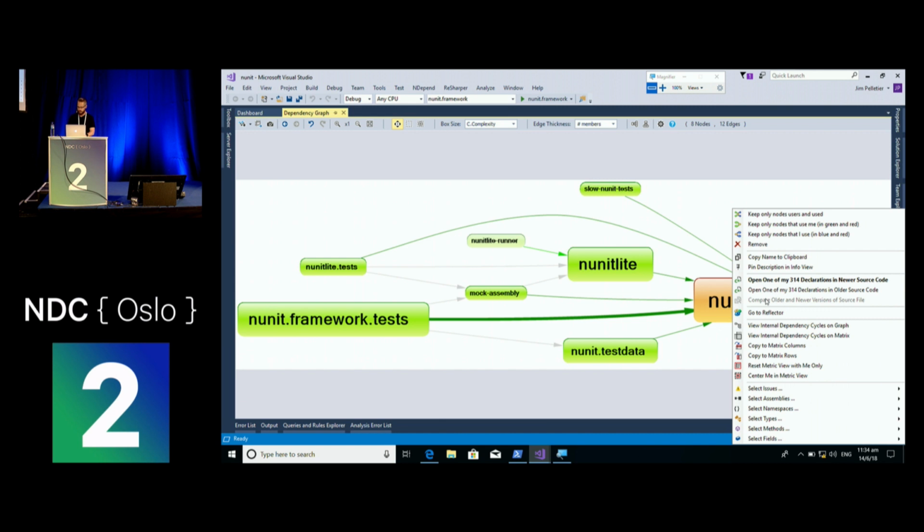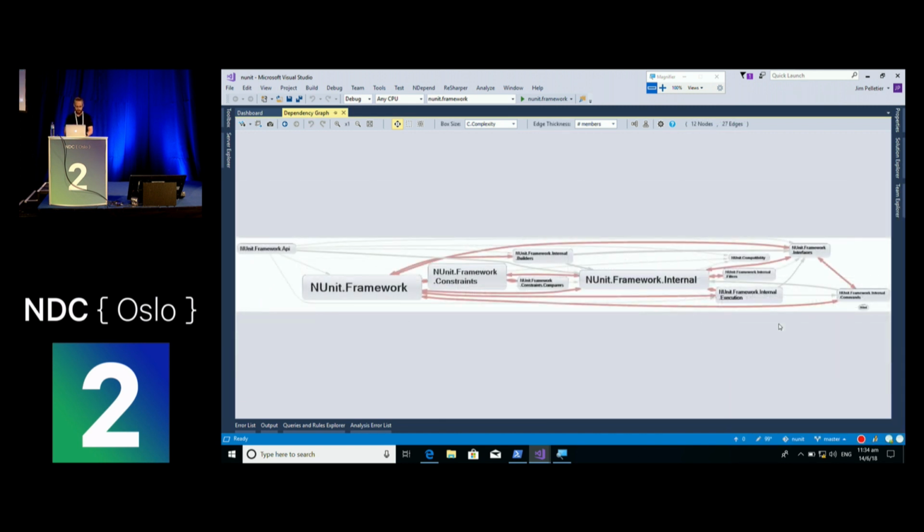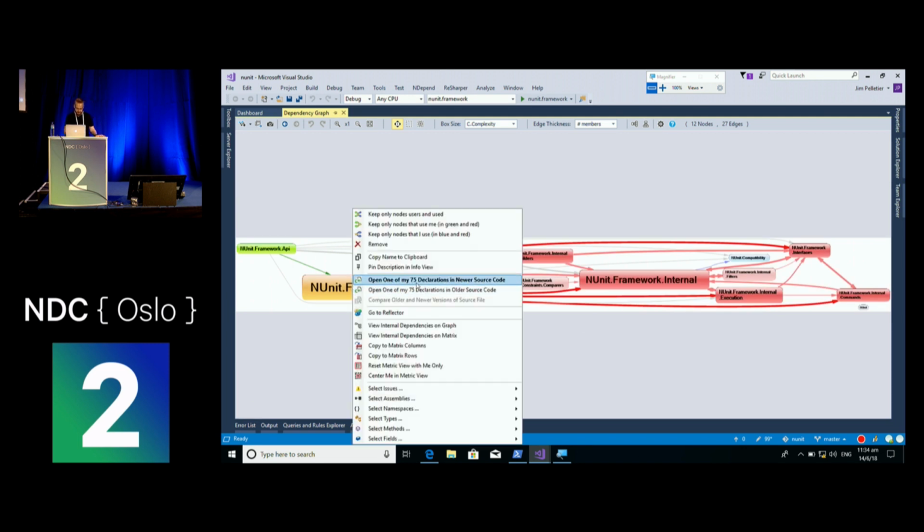You can zoom in, right-click on there and view the internal dependencies of that. So I've gone from the assembly level down into the namespace level. And if I go even further, I can go into the type level.